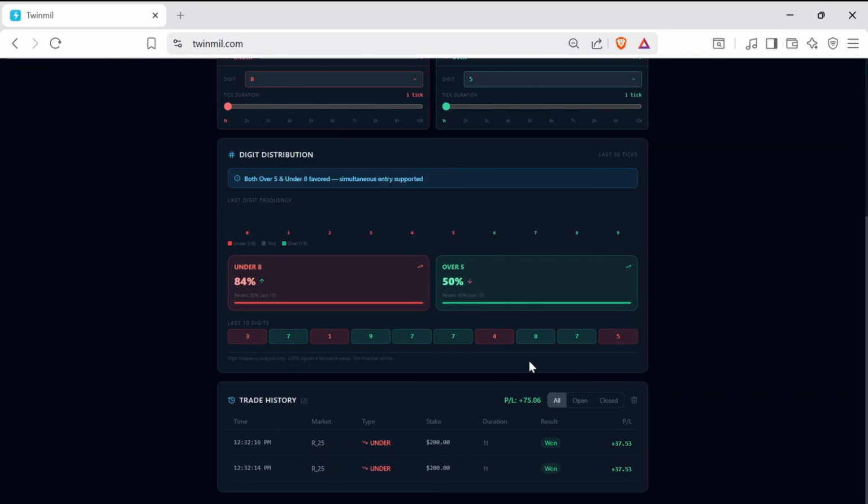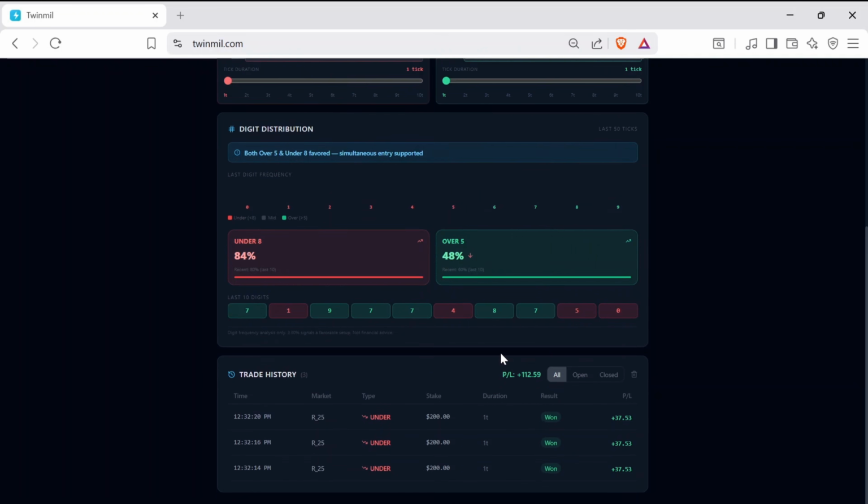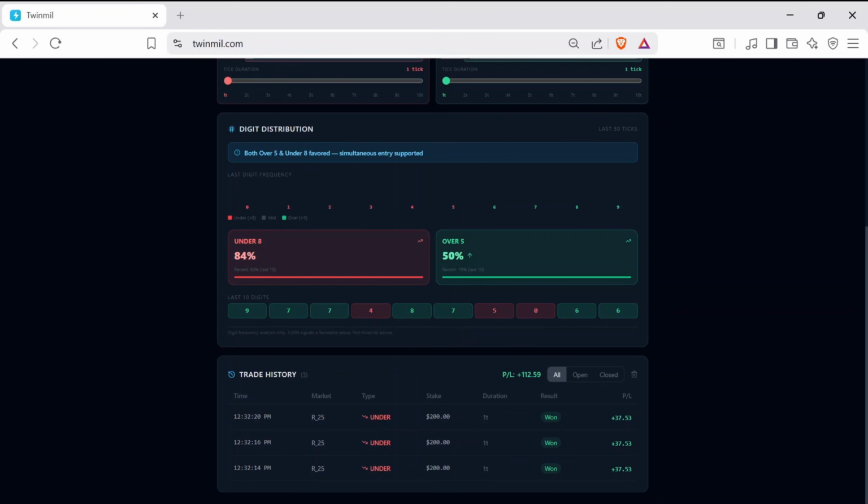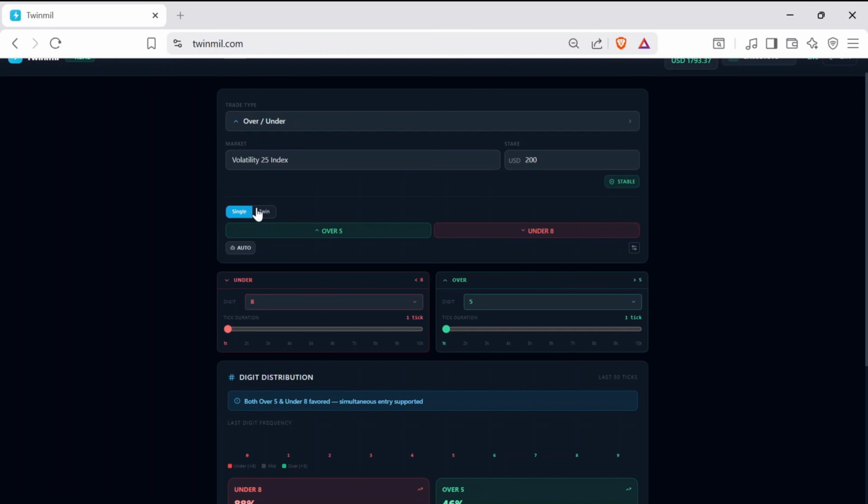Second trade, I only want three wins. Third trade, you turn off the auto. Only need 3 trades and you've made $112.59. You see, you don't need to overtrade, you don't need to execute many trades, you just need like 3 to 5 trades using volatility 25 index, and you secure your profits. So that's it using the single mode.